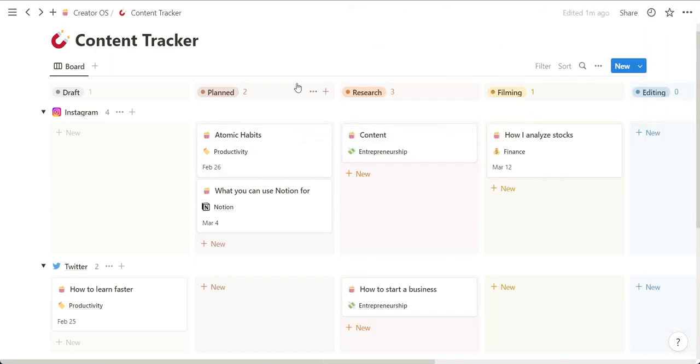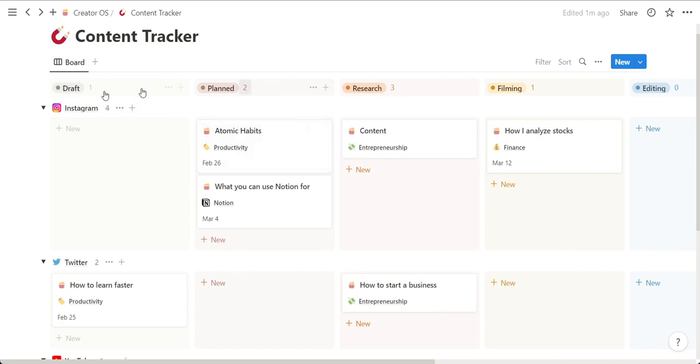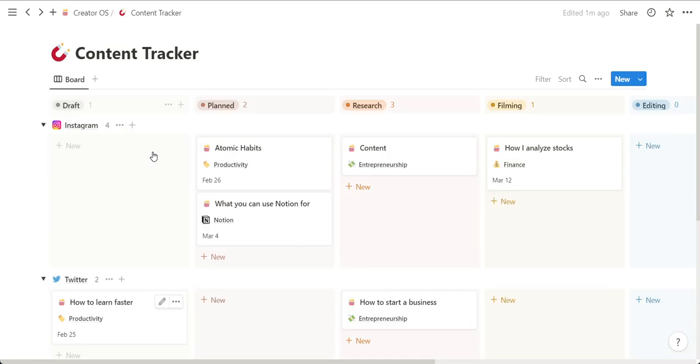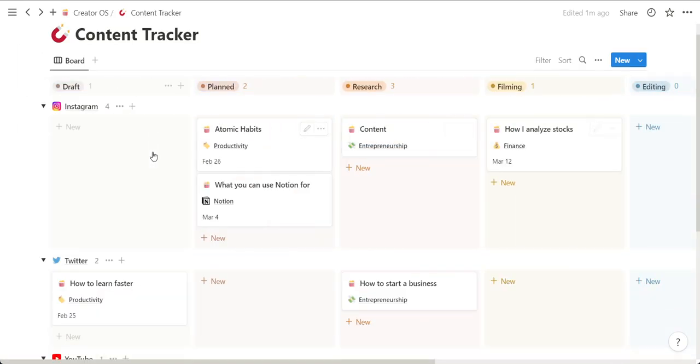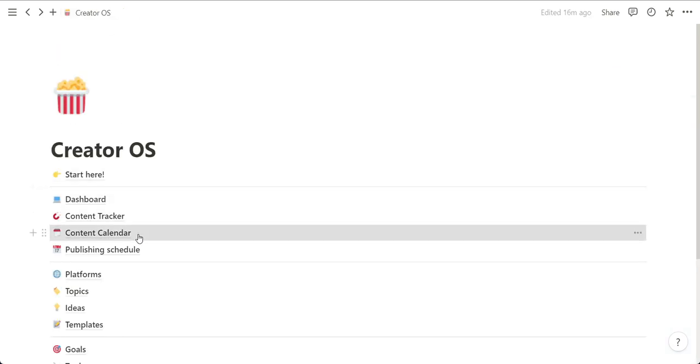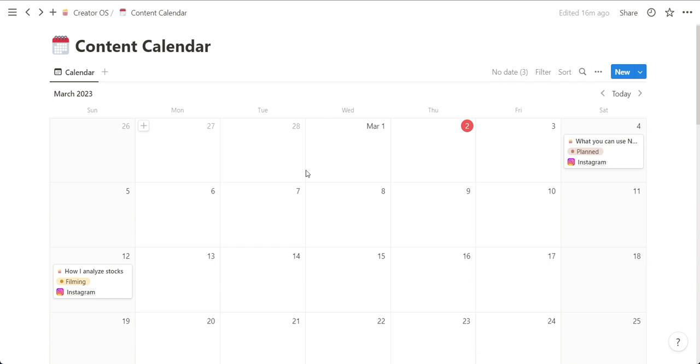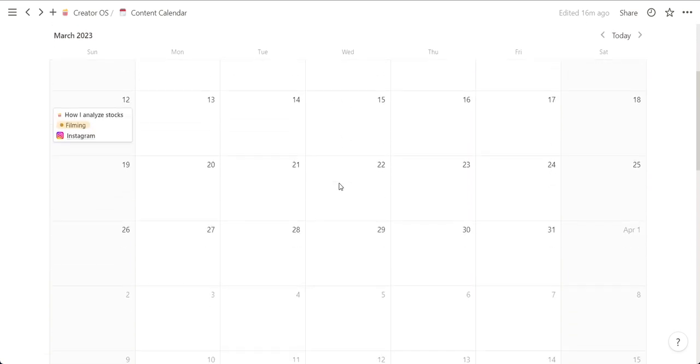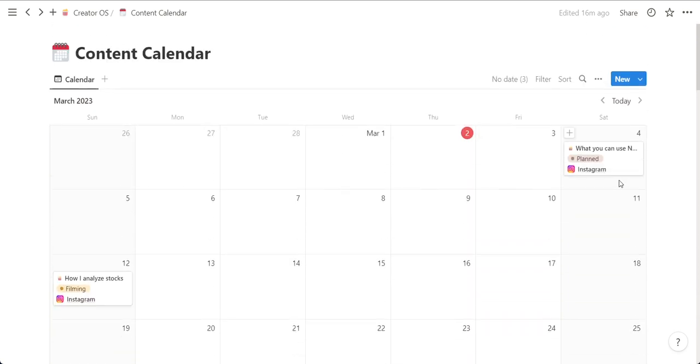So this is basically the view of the content tracker. It's grouped by the status as well as the platform, so you can have a quick overview of what's happening on all of your platforms. And if you need a content calendar, you can always go right here in this page and visit the content calendar and just check out which content is due in which week and what's the content about.